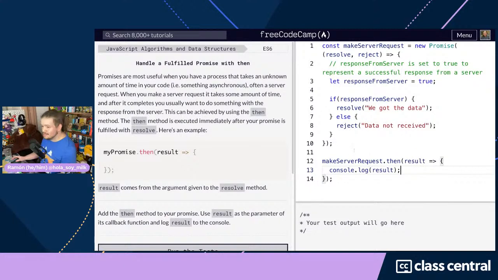When I tried this before, nothing showed up. And I think there's a bug going on here with console log, because ideally it should show we got the data. But for some reason, it's not working. I don't know why, but I know that this is the way to do it. Sorry, folks. You're going to have to take my word for it.